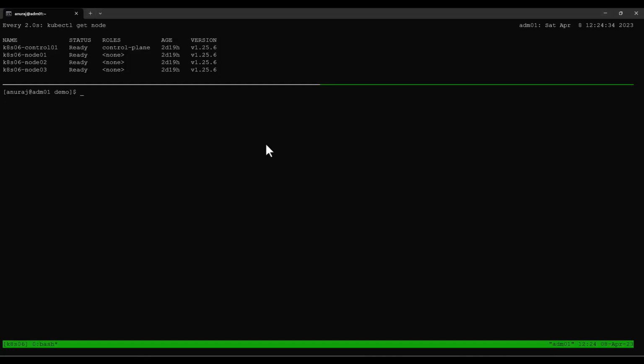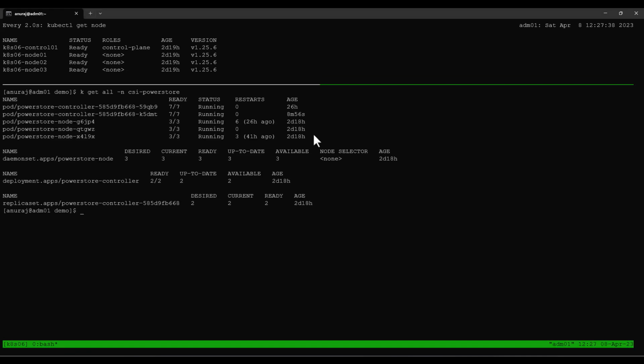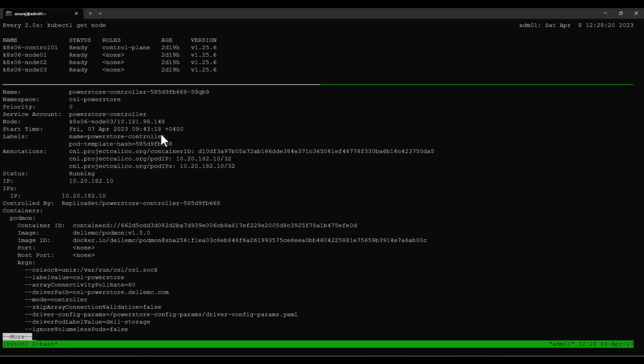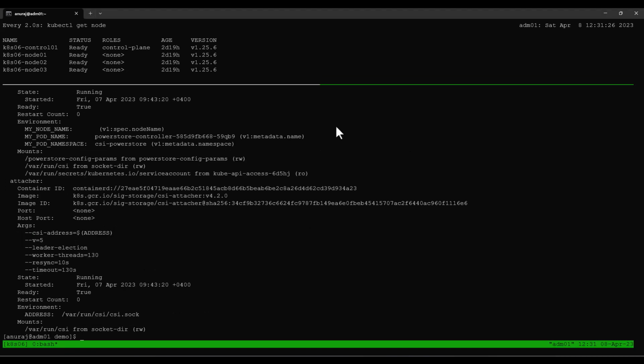For this demo, I deployed a small Kubernetes cluster with 3 worker nodes and 1 control node. This cluster is already integrated with a PowerStore array. The integration is done using the CSI driver, and the CSI driver is running in the csi-powerstore namespace. During the installation of the CSI driver, I already enabled the CSM Resiliency module. We can see the CSM Resiliency sidecar is running inside the driver pod. The sidecar for the resiliency module is called podmon, and we can see it running inside the CSI driver pod.